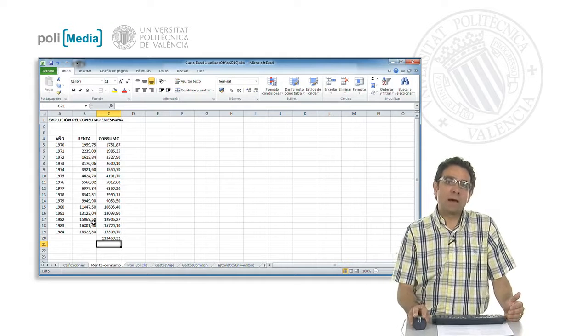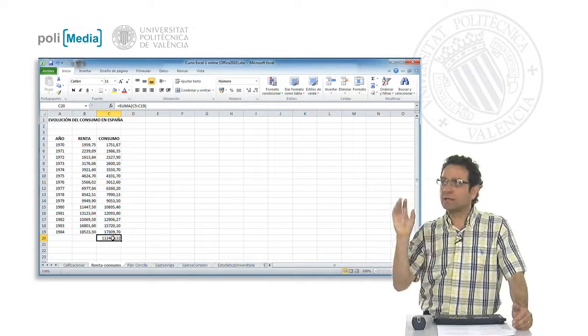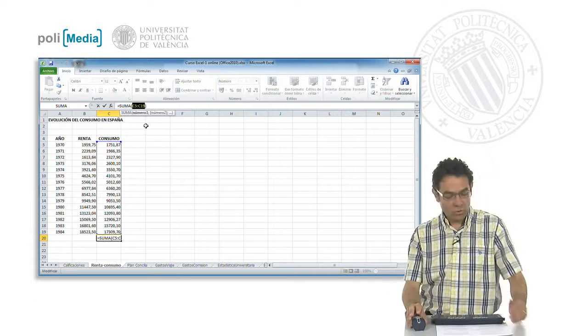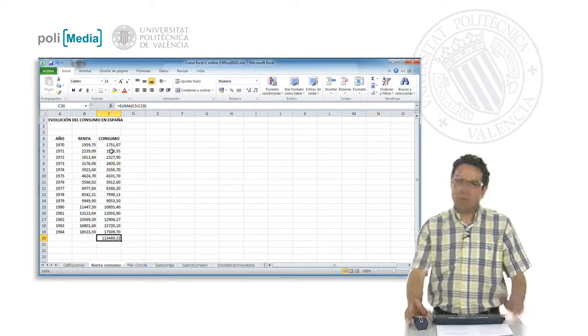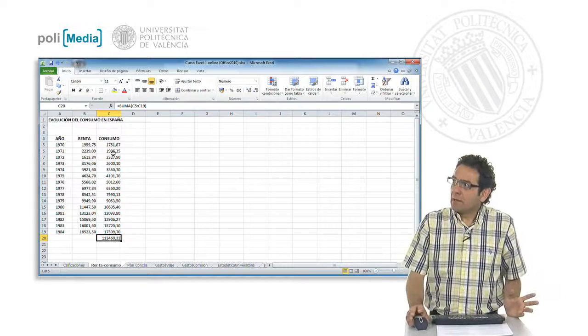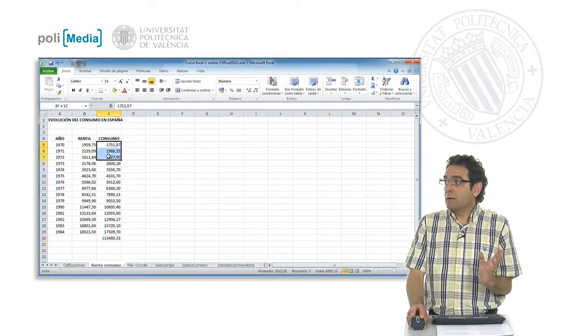So when we hit enter, it is very easy to calculate the sum of all the data that is included in this set of cells. This set of cells is therefore a range. Ranges are sets of cells that I can indicate vertically, but also horizontally.